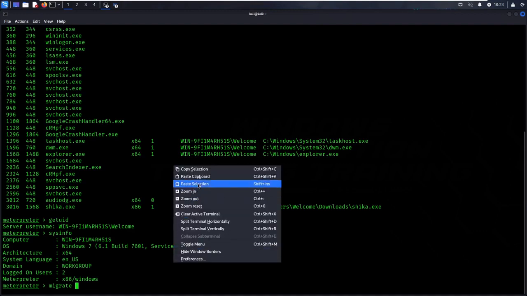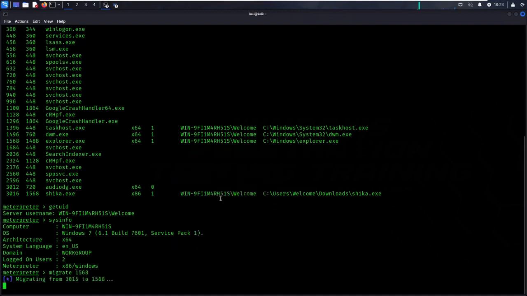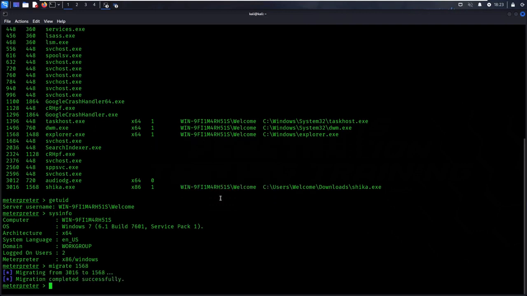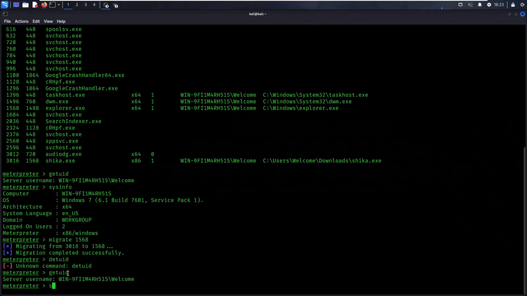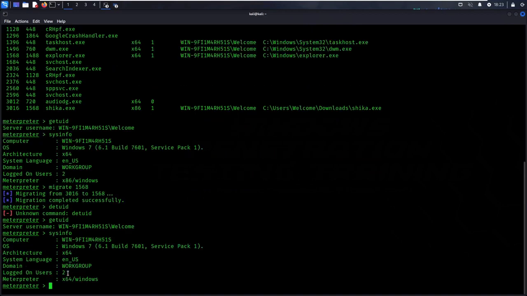Let me paste it here. Now just type getuid. Sorry, sysinfo. See, right now our payload architecture is x64, 64-bit. Our target architecture is also 64-bit and our payload is 64-bit. In this case we can execute the scripts and we can avoid the detections, persistence, and everything. So this is the thing.